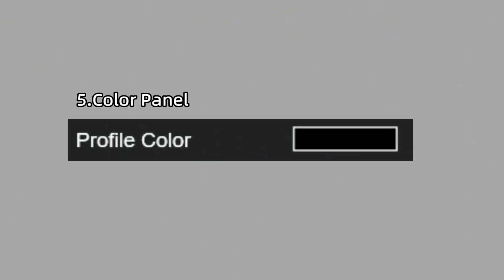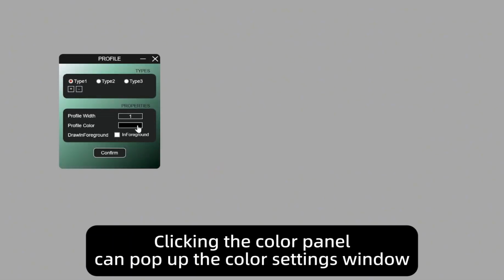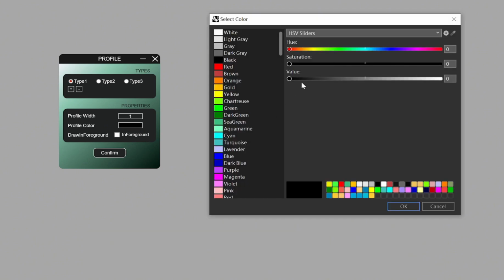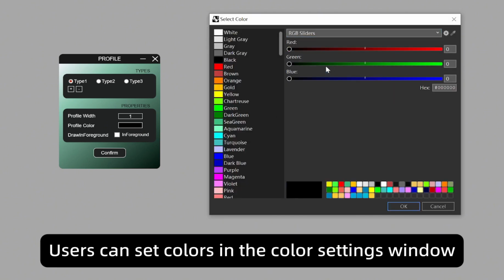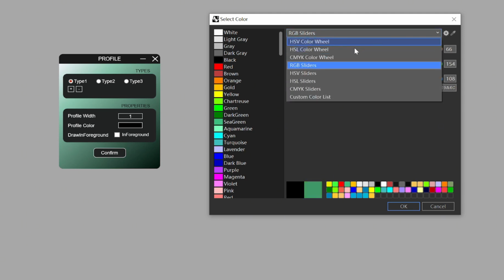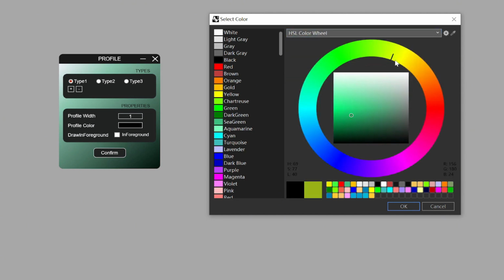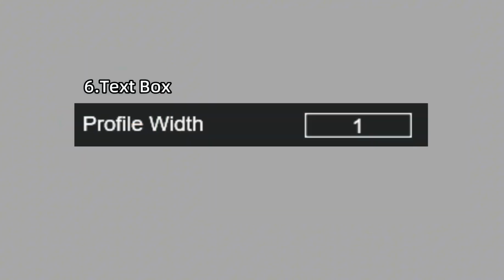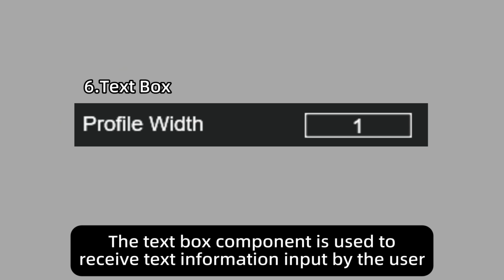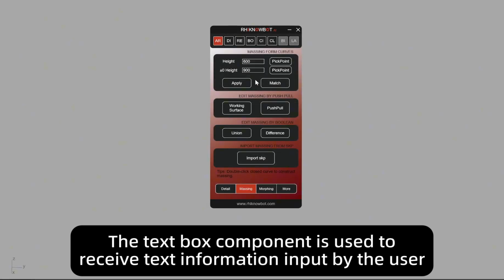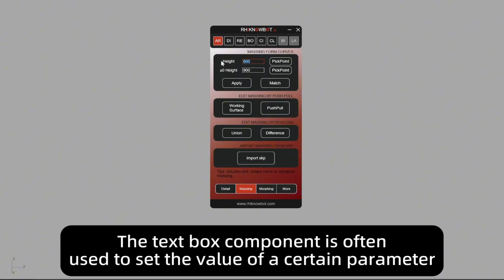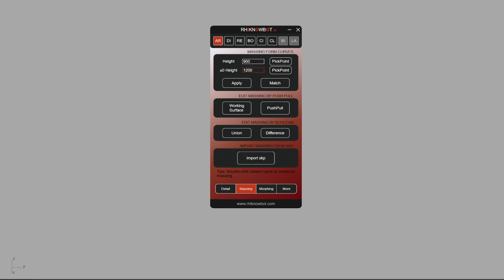Color panel. Clicking the color panel can pop up the color settings window. Users can set colors in the color settings window. Text box. The text box component is used to receive text information input by the user. The text box component is often used to set the value of a certain parameter.